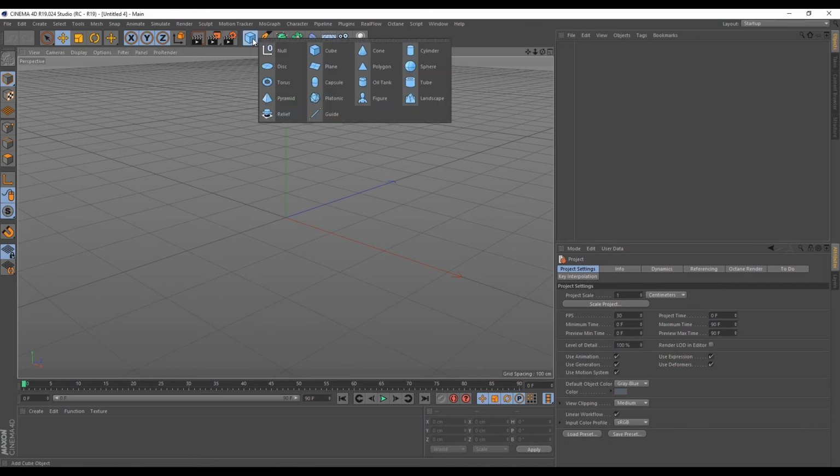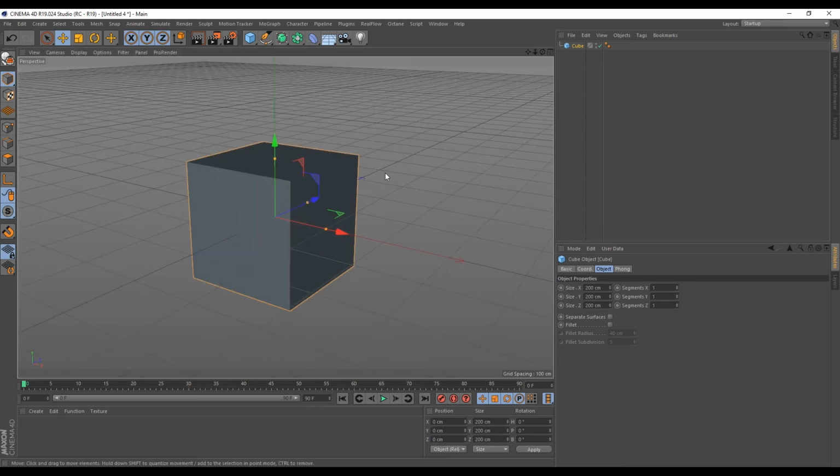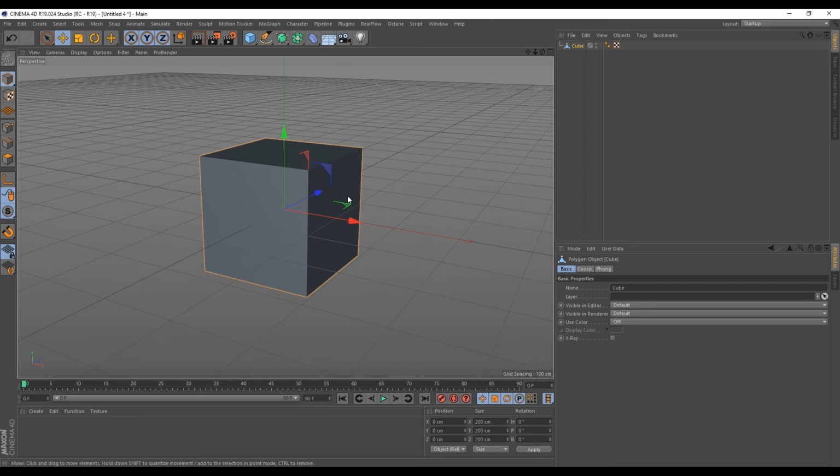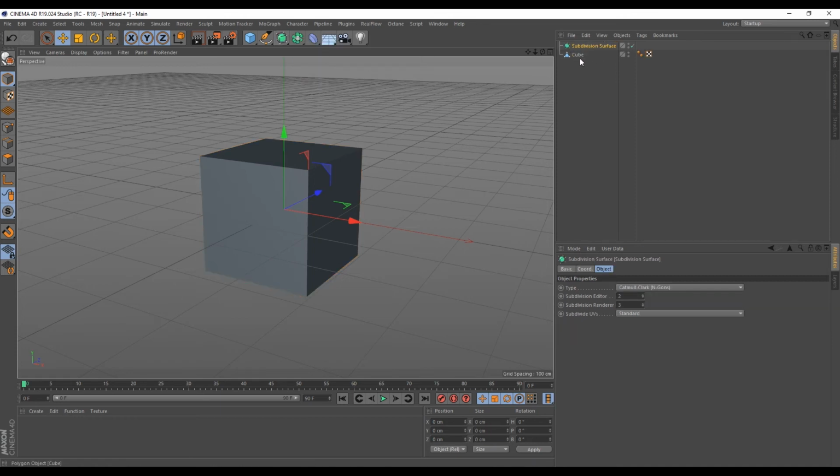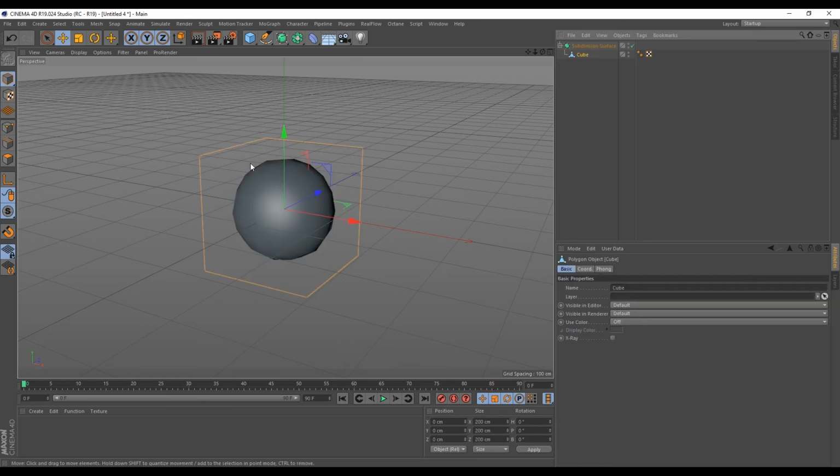So I'll go over here and then add the cube. Then I'll make this cube editable by hitting C on my keyboard. Now there are 2 ways we can add a subdivision surface. We can go over here, left click and hold this down, and then select this subdivision surface. Once we bring it into the scene, we can drag this cube and make it a child of the subdivision surface. And that's one way to apply it.